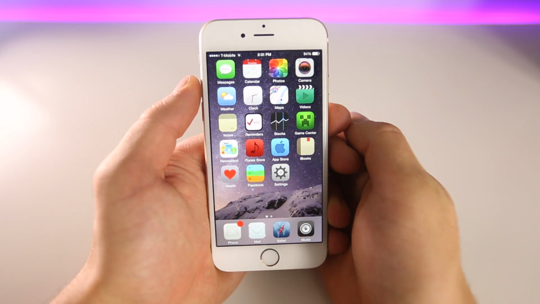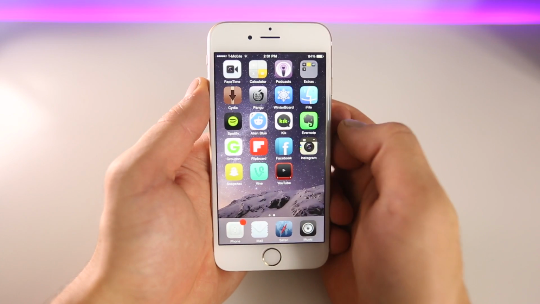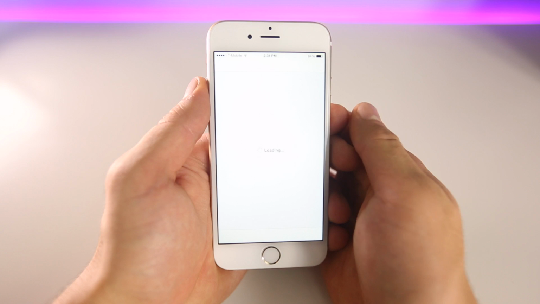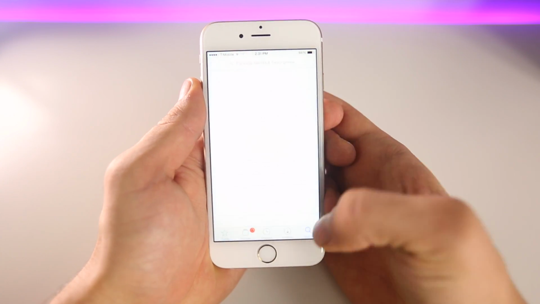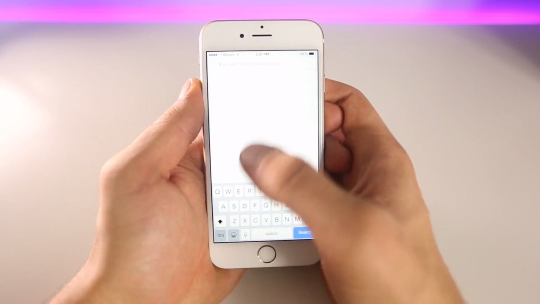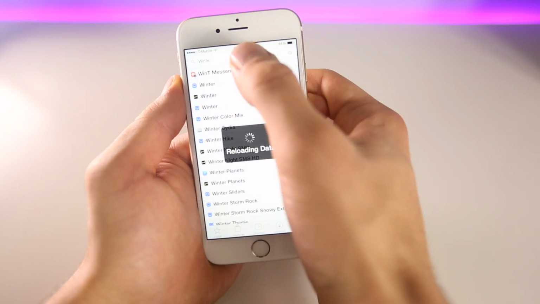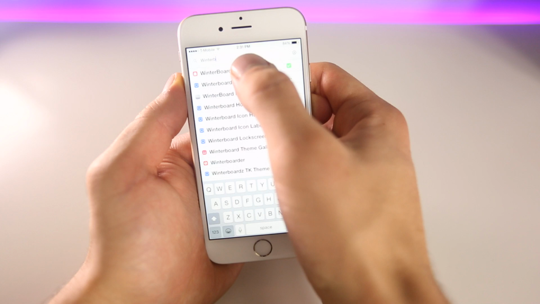The process for installing the themes is really simple. All you guys have to do is navigate to Cydia, and you guys just want to search for one application, and that is Winterboard. So no space, just search for Winterboard.